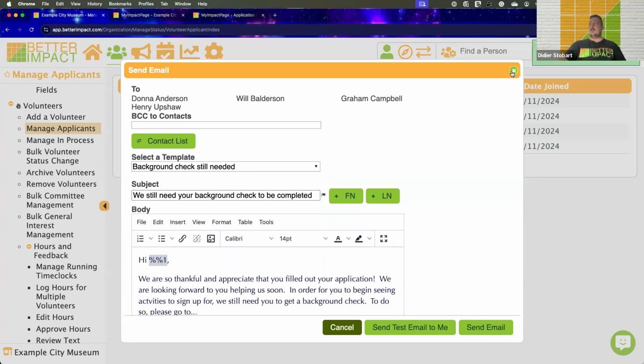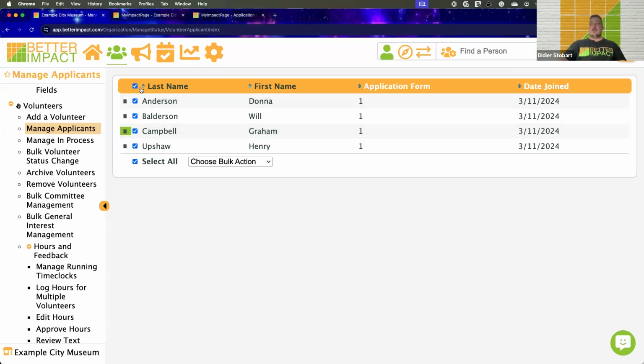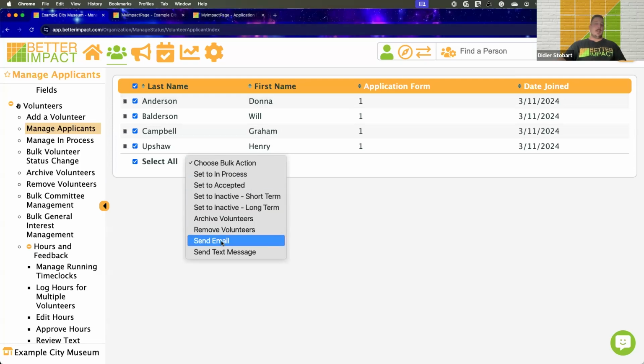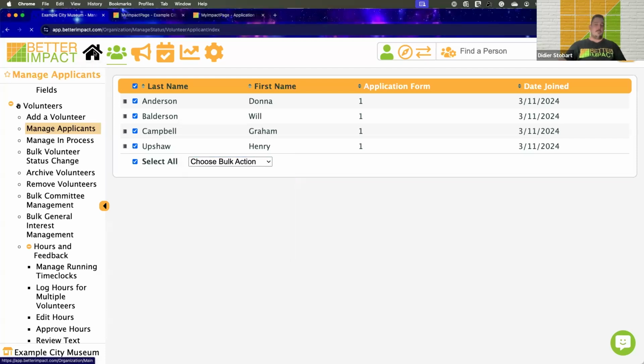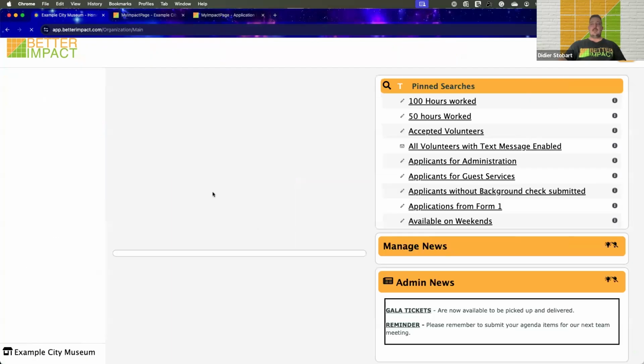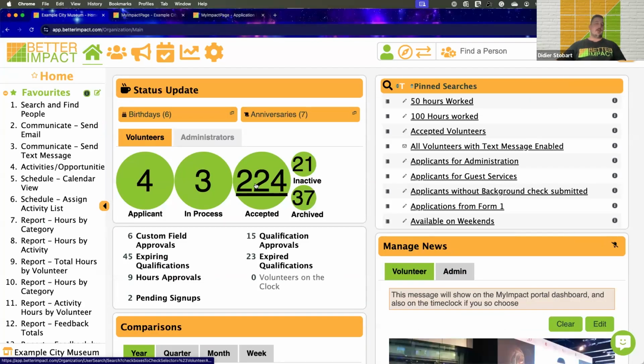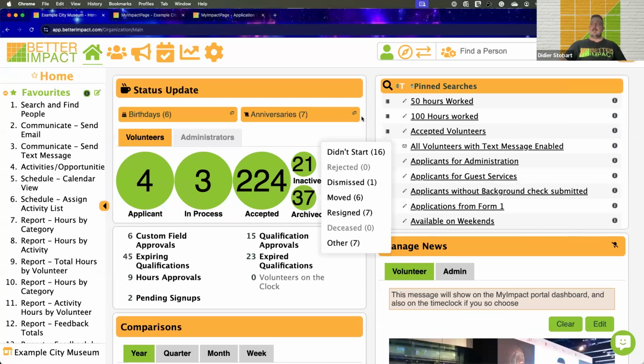When you are ready to move them to the next step, you can individually or in bulk change them to the next status. So you might change them to in process, if, for example, you have to organize an interview or a phone call, and they're going to be moved into the next status, or you might move them directly to accepted if they've done all the training, privacy policies, everything you need done in the system as well. That's an easy way for all your admins to manage those volunteers and see that pretty clearly on the front page as well.